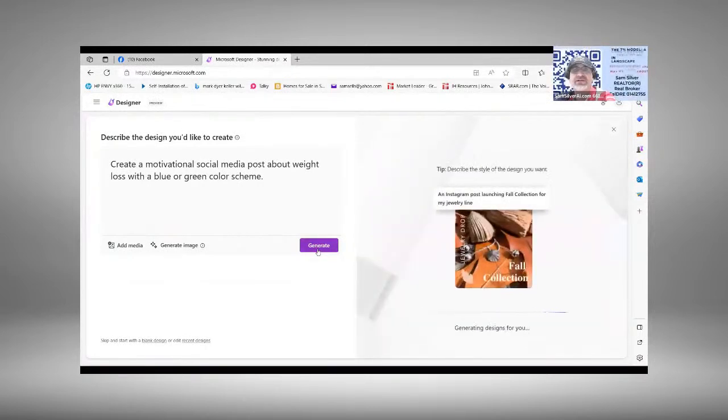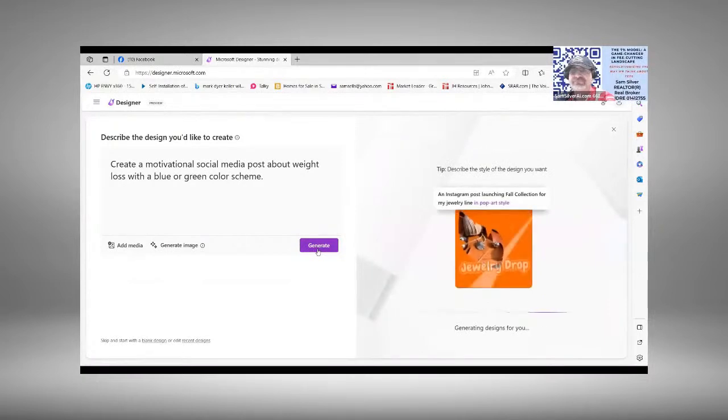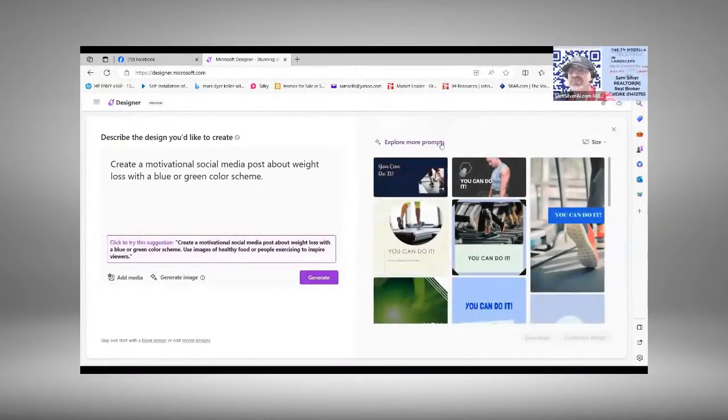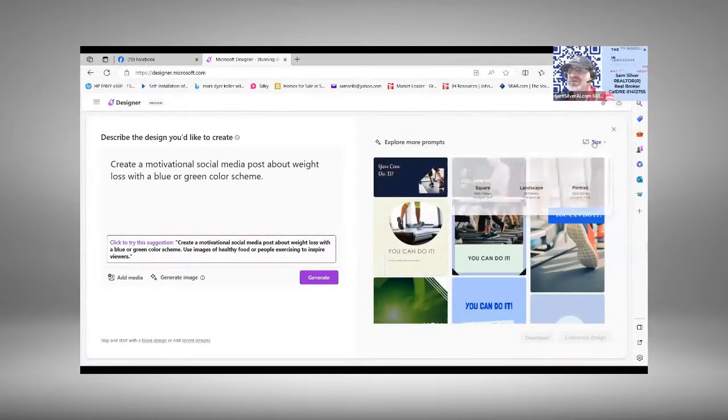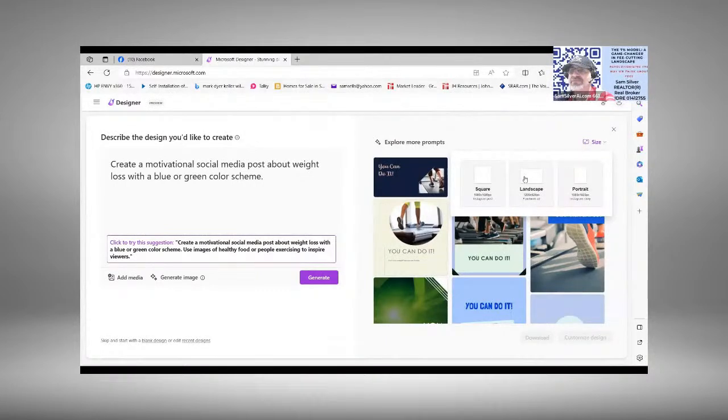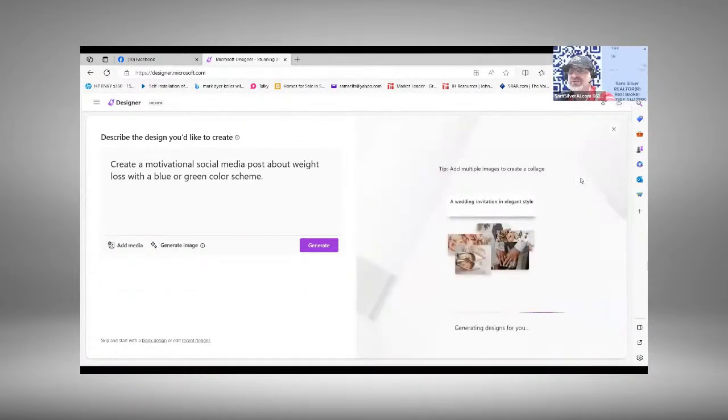Now it's going to do a little AI magic here. And boom. You take a look at the prompts. You can do it. Now, I want to focus on LinkedIn, right? So I scroll over here to the size. You see what I'm doing? Click on that, size. It's going to give you options: square, landscape, or portrait. LinkedIn generally, I usually do landscape, but I've heard recently that portrait is better to use on LinkedIn.